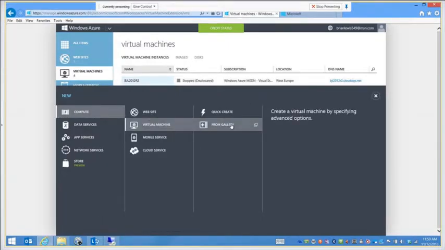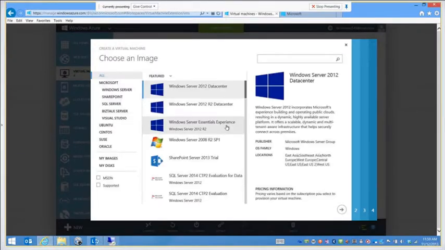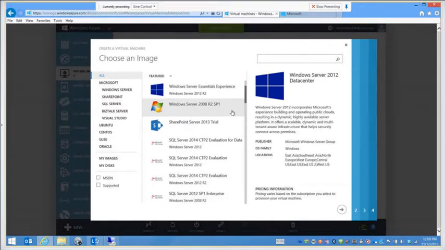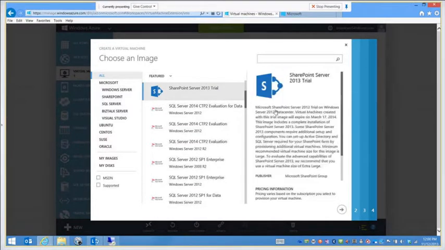I'm going to choose From Gallery. From Gallery gives me my choices from the list of platform images that we already have at Microsoft in Azure, all set up and available for you, or you'll be able to use your own images. If I go down through this list of images, we certainly have Windows Data Center 2012, 2012 R2. I have Server 2008 R2. And then I have some servers with things installed on them already. Like here we have a SharePoint.